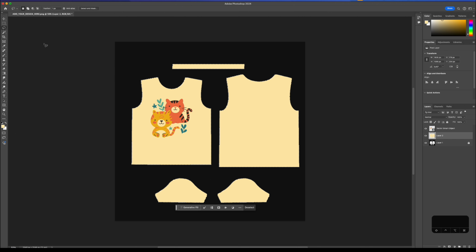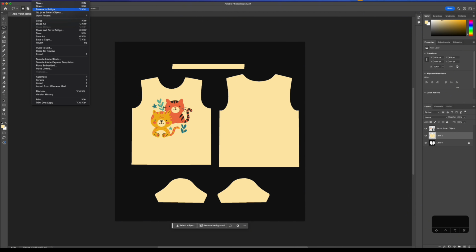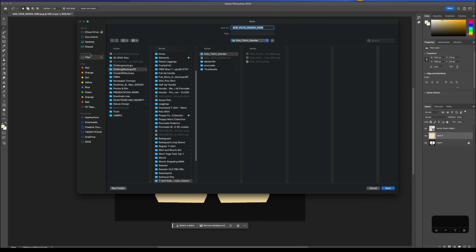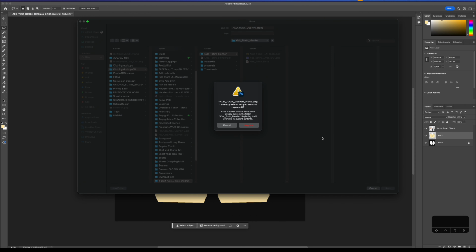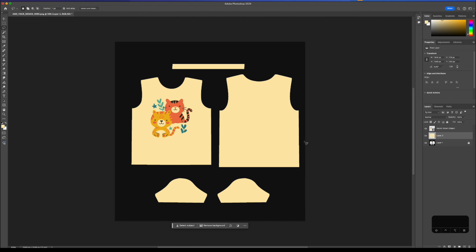So now that I've finished with my 2D design, I'm going to go to File, Export, Quick Export as PNG, and it's important that we save it in the same folder as the 3D model, and if we keep it with the same name, it will automatically load into the project as well. If you want to have a different name, that's fine, and I'll show you how to add that afterwards as well. So we press Save, Replace, and now we're going to move on to Blender.